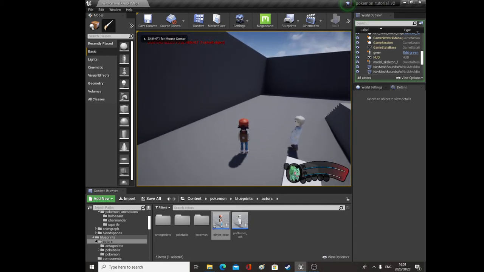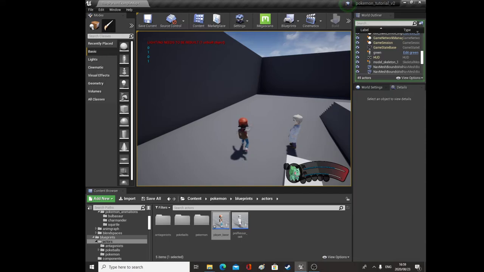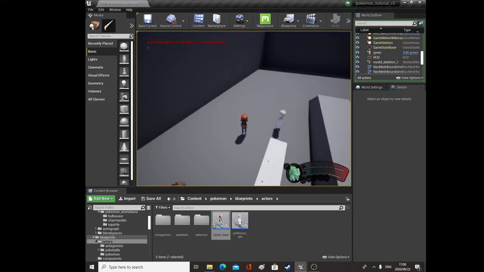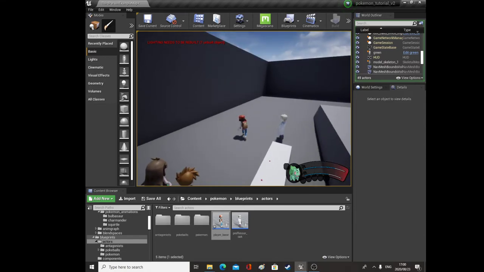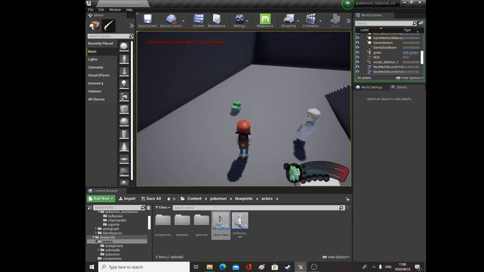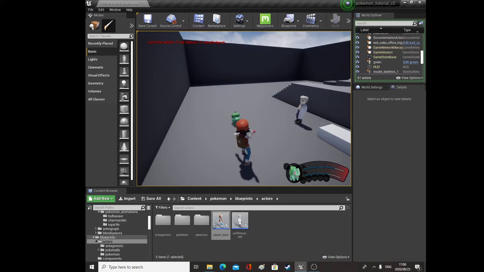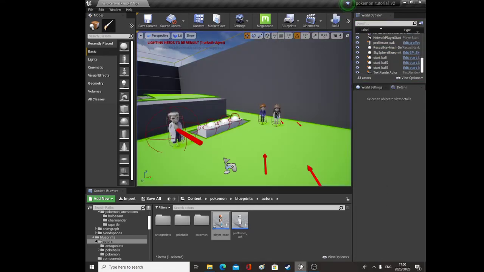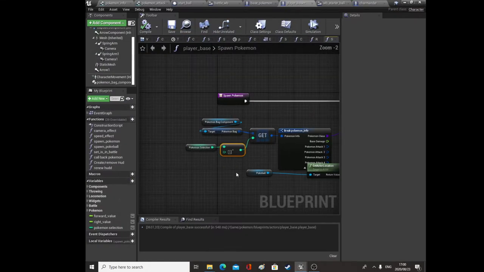So here's our Pokemon. If it's equal to 0, I should not be able to spawn a Pokemon. But if it's equal to 1, I should be able to spawn a Pokemon. And there we go. Simple as that. Not much to it. It's just a little wraparound feature, and this is what we'll implement each time.